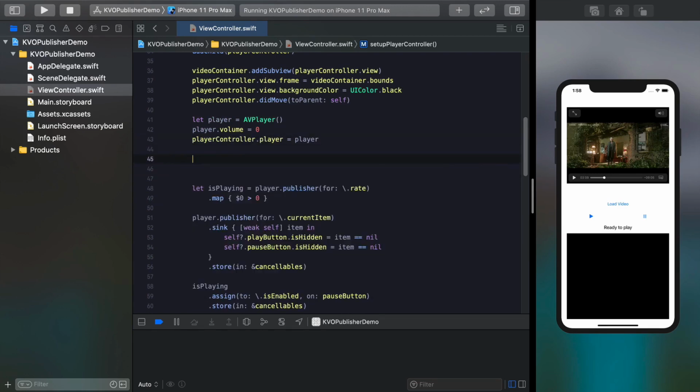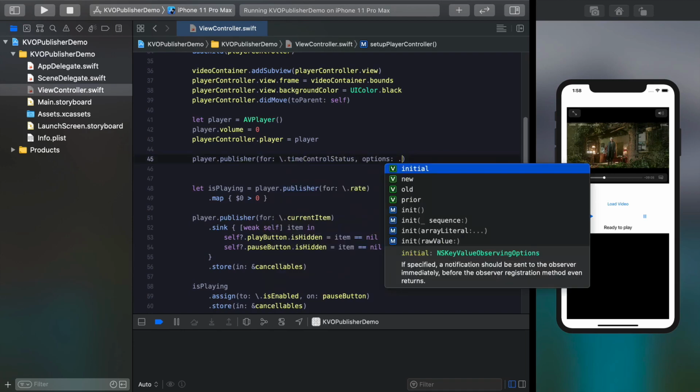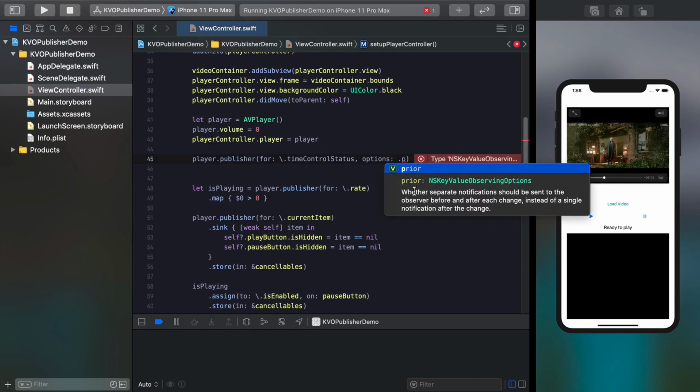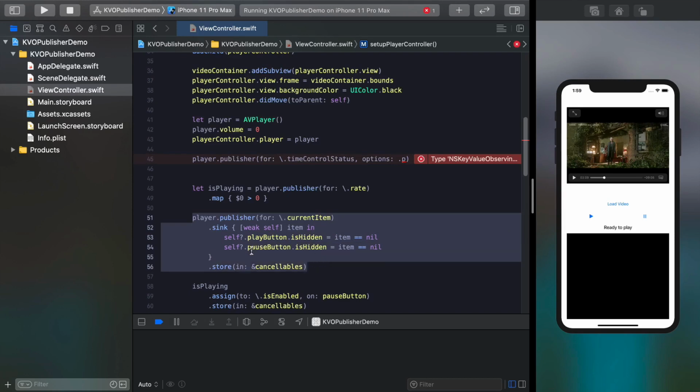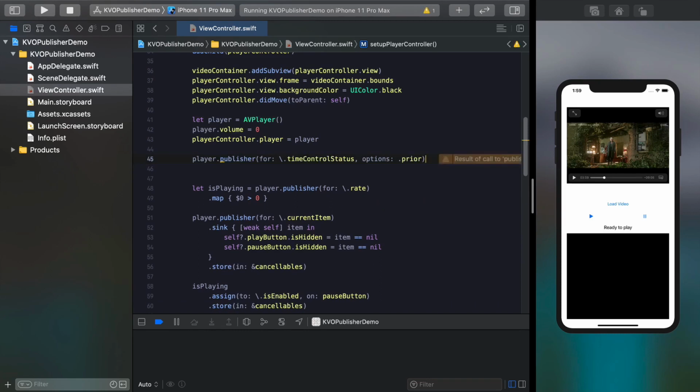Now, the KVO publisher does have the ability to take a publisher for a given type and pass in options. So if we pass in the time control status and we pass in options and I say prior, if you look at the documentation here, it says whether separate notifications should be sent to the observer before and after each change instead of a single notification after the change. So what we're seeing here is that these KVO events are firing after the item changes, and so we get the current value in the block. If I pass prior, for every change, we're going to get 2 events, one for the old value and one for the new value. Now this is kind of hard to work with because you have to know whether or not it's the old value or the new value.